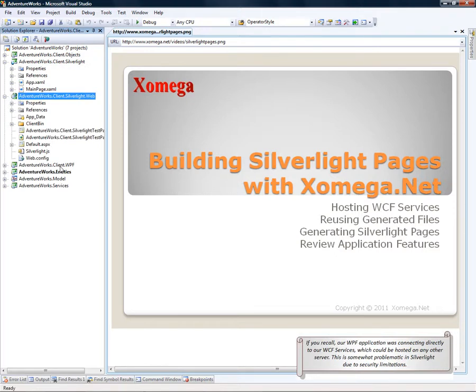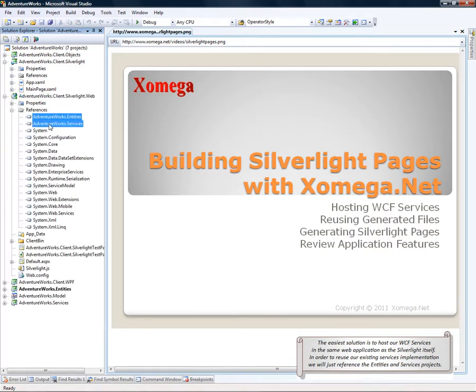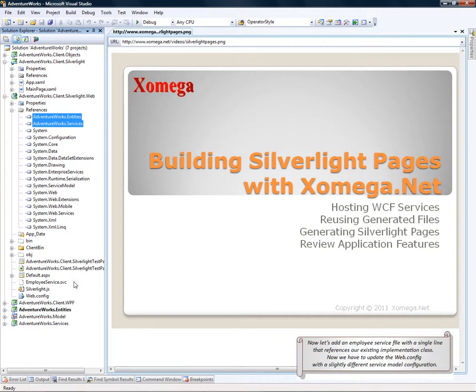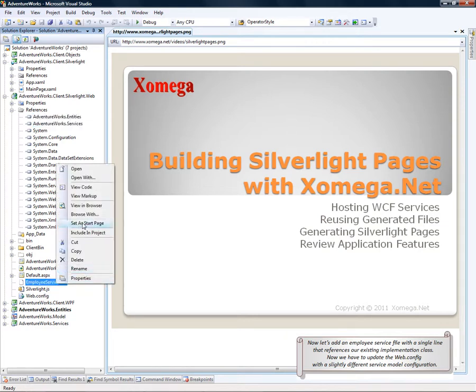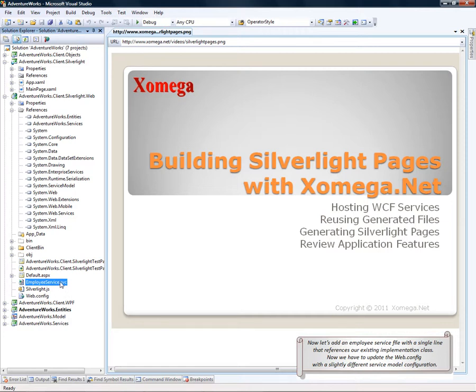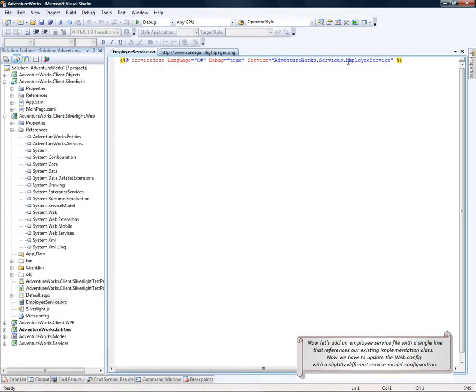If you recall, our WPF application was connecting directly to our WCF services, which could be hosted on any other server. This is somewhat problematic in Silverlight due to security limitations. The easiest solution is to host our WCF services in the same web application as the Silverlight itself. In order to reuse our existing services implementation, we will just reference our entities and services projects. Now let's add an employee service file into our project that has only a single line that references our existing implementation class.